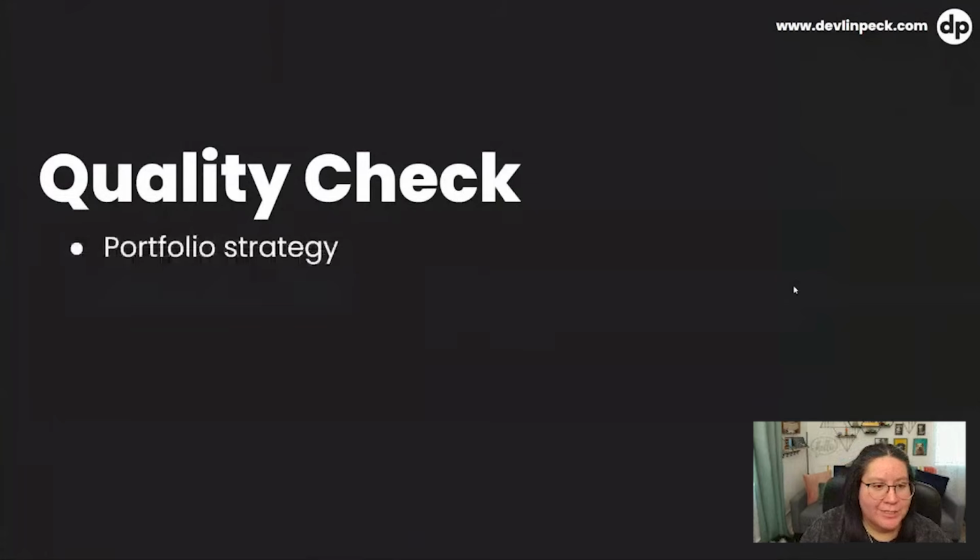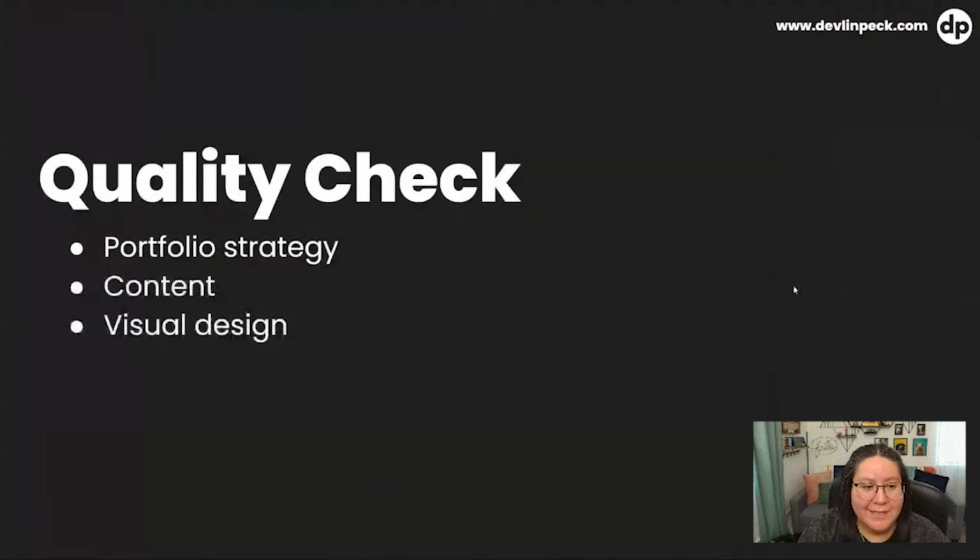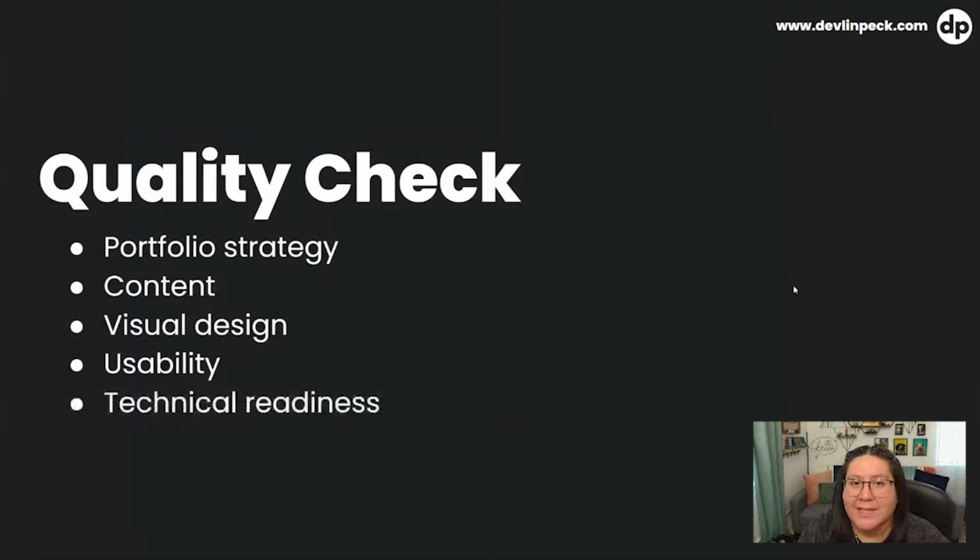Some things that we want to check are our strategy, like how are we approaching these? Does it sound like us? The content, the visual design, the usability, and then technical readiness. That sounds really fancy, but it's just saying, do the buttons work and things like that. We're going to go through all these pieces. I'll give you some questions that you should ask yourself, some common mistakes that people make, and then a prompt that I would use to fix those errors.